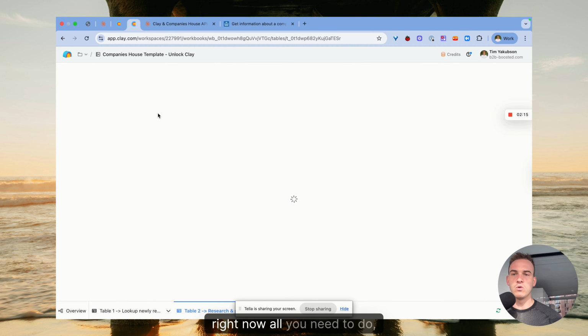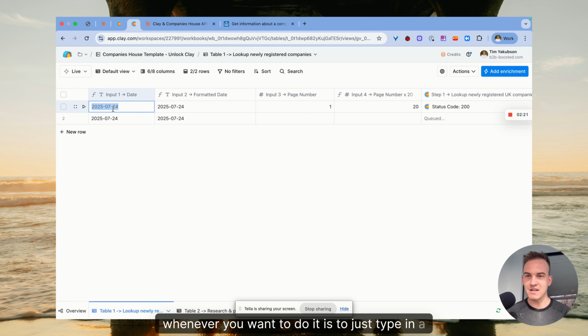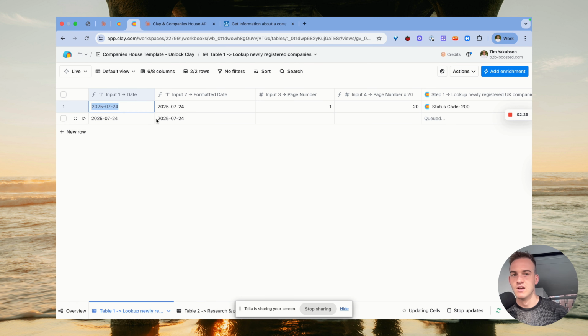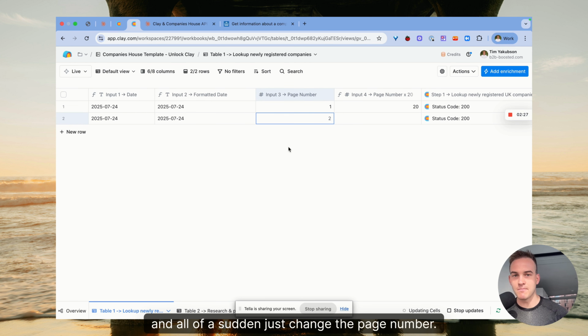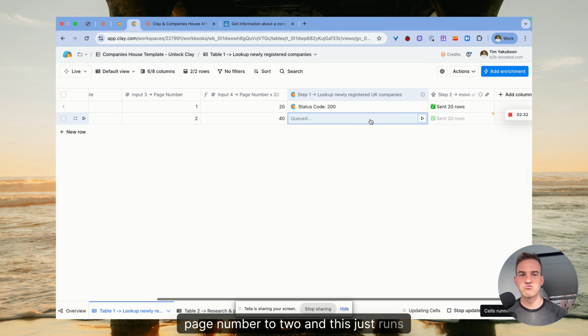Right now, all you need to do whenever you want to do it is to just type in a date. So for example, here, I didn't even type in a date. I just clicked on new row, and just change the page number. So over here, you can see I've just changed the page number to 2, and this just runs automatically.